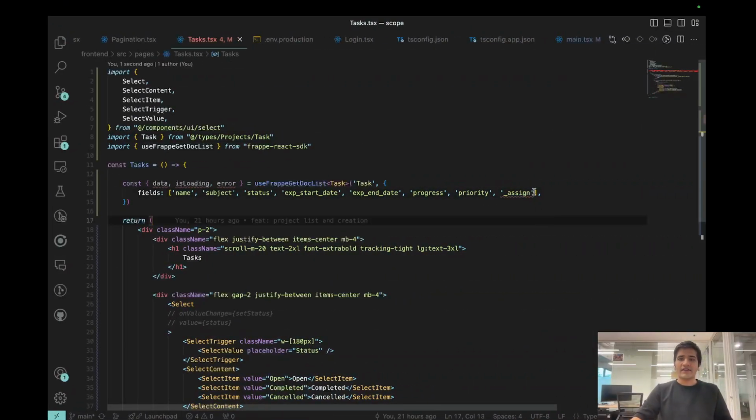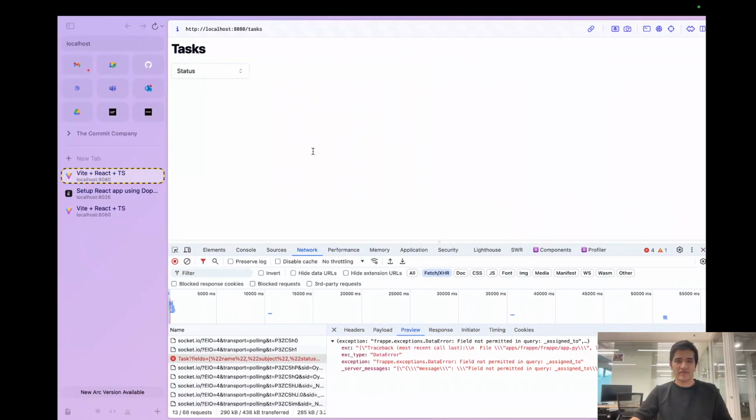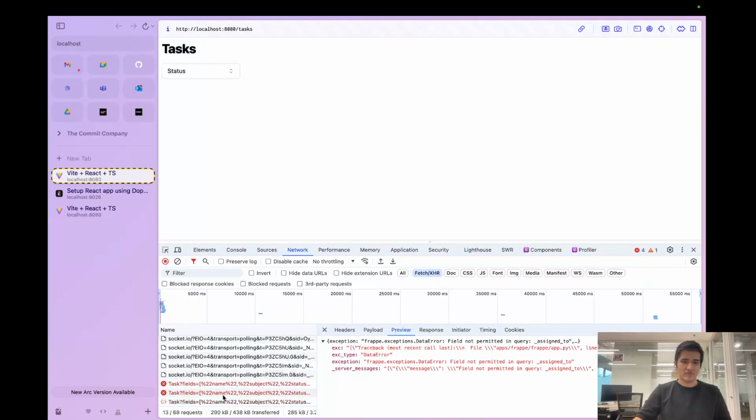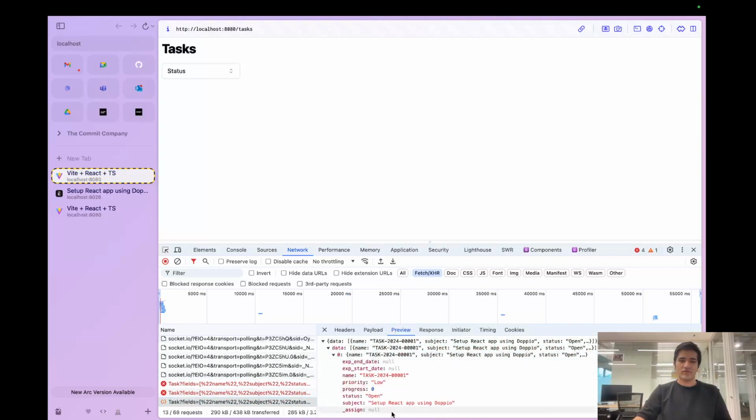Yeah. I think Frappe React SDK will throw an error because it doesn't really recognize this, but I think we can solve for that. We can change that in the SDK itself. Anyway, this should work now. Hopefully, yeah. So we are getting the task now.